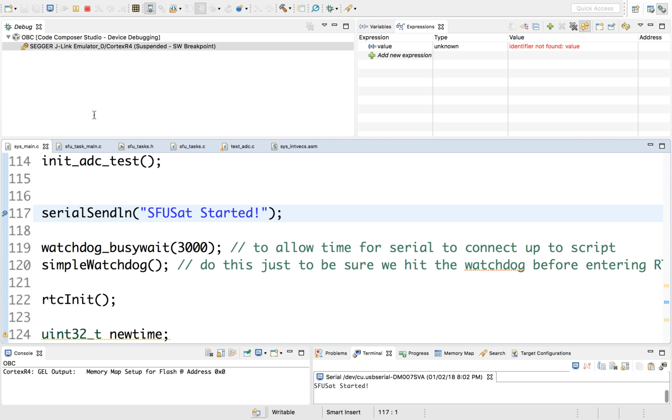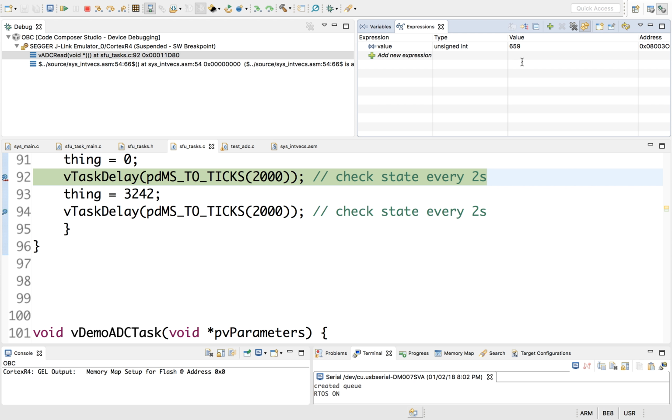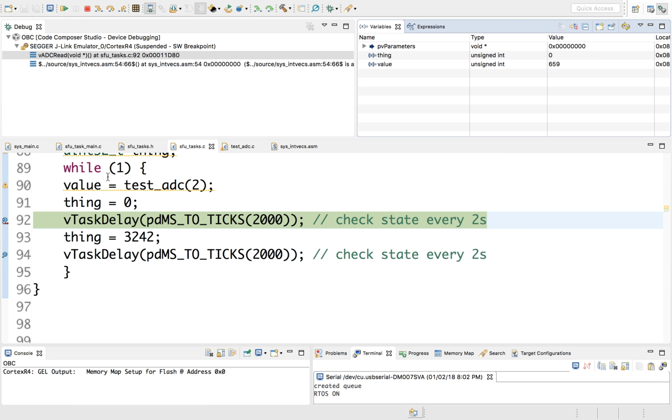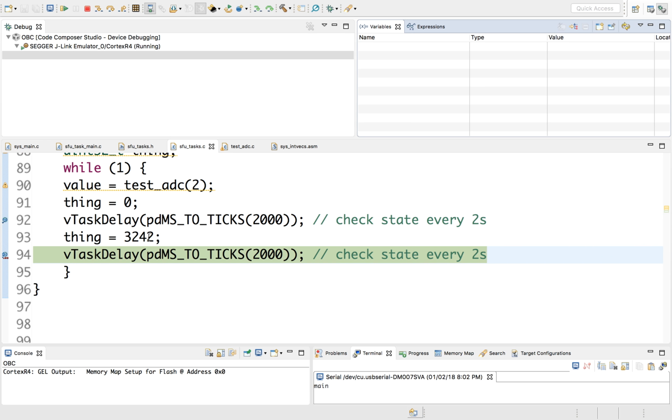Okay, so we started. So we should see it. Okay, so we got that ADC. You can see it's slightly different now. That's just because we're measuring the current, and that's constantly changing as it's computing stuff. Should the thing be there too? Or those are just watch expressions? Yeah, it should be in variables. Okay, so it's 0. So we'll see if this worked. If it worked, in 2 seconds it'll come back and it'll be 3242. I think it does this.